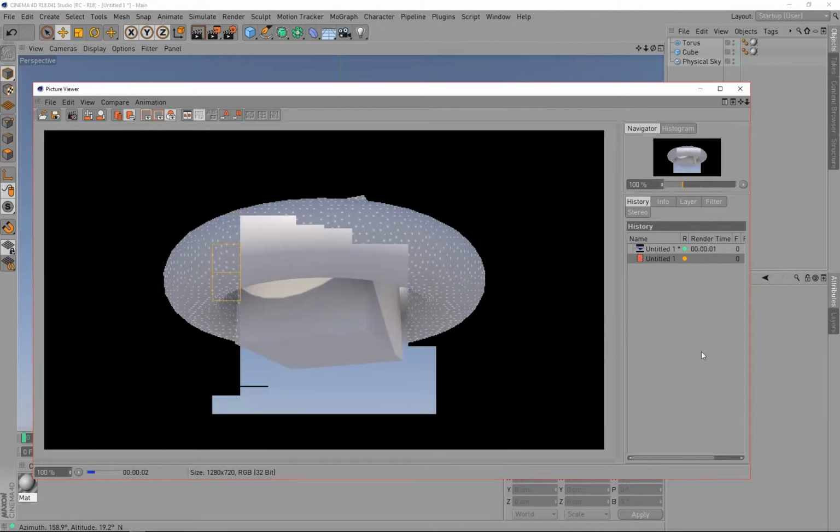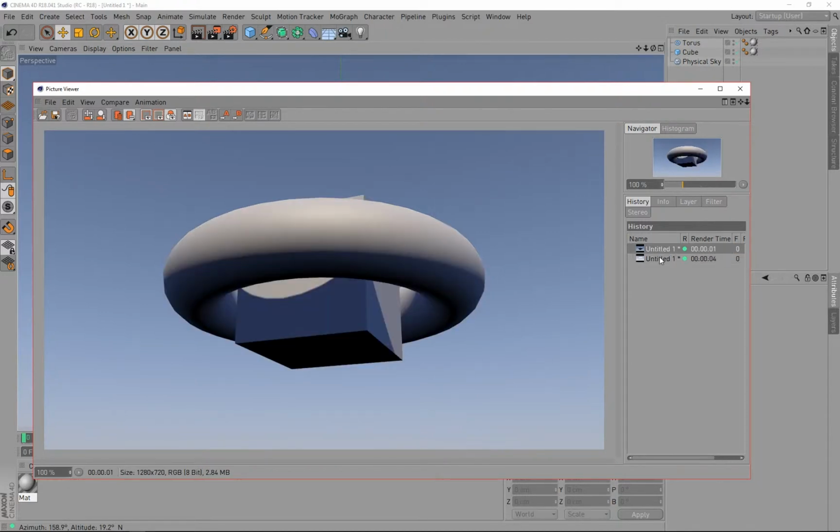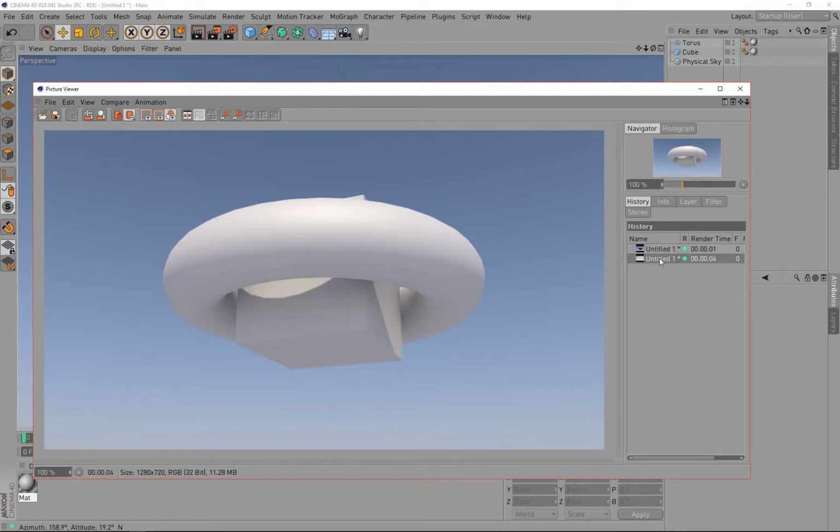So this is more like it. You can see that the object is illuminated from all sides, not just from the sun above and a little sky below. So this is very good.